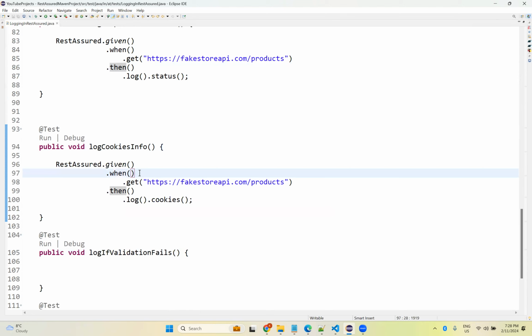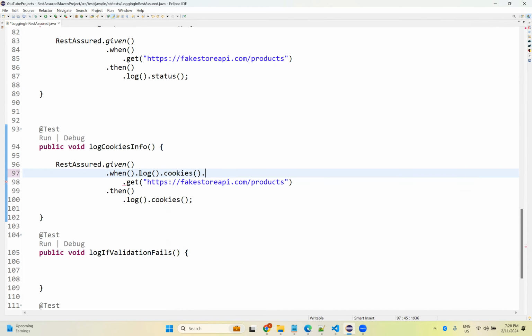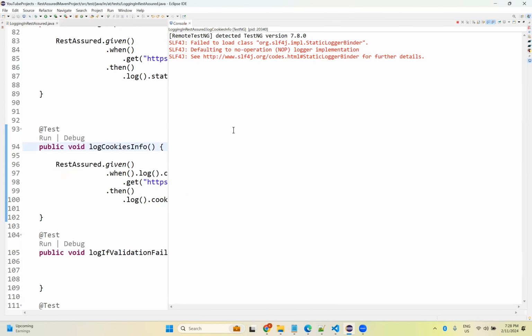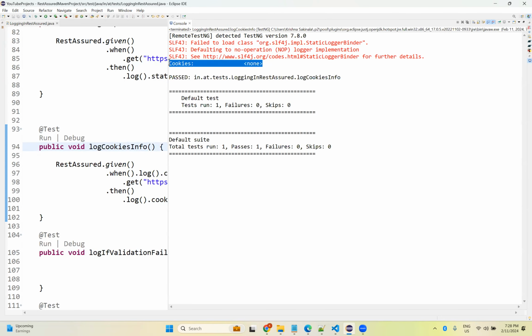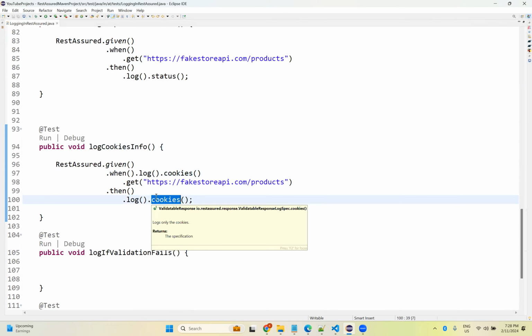And you can perform the same thing here also, at the request level. Log.request level also, cookies dot. So this is request level, this is response level. If you run this now, just an example of how it will look. You see that at the request level, cookies none. At the response level, I do not have any cookies, so it is not printing. But if you have any cookies, you can log them using request cookies and response cookies. This is how you can log cookies information.